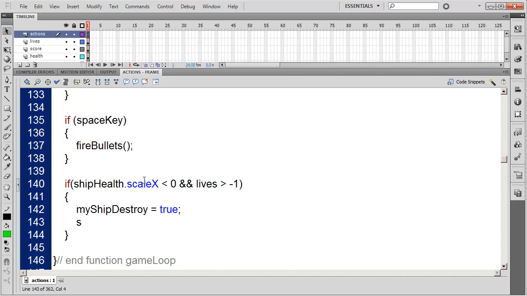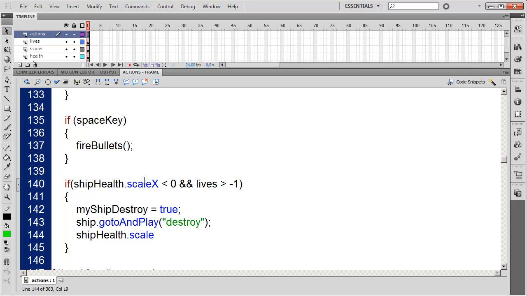So I'm going to tell my ship to go to and play. Make sure we spell that. Play the destroy. So my ship gets destroyed. I'm going to take my ship health dot scale x and make that equal to 1, so it goes back up to 100%. I'm going to take my lives and just say minus minus, so subtract 1 from the lives.